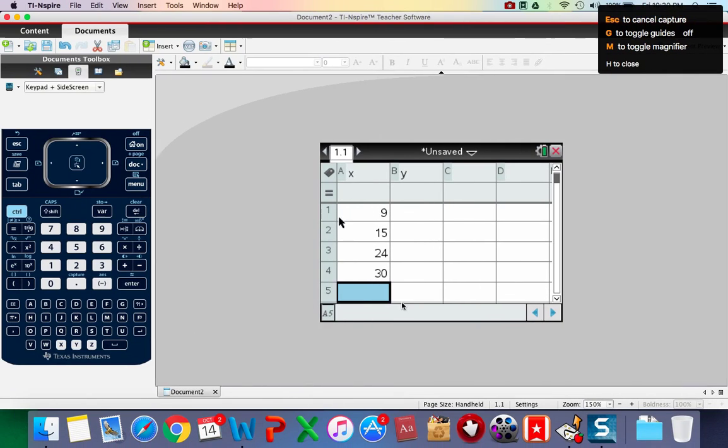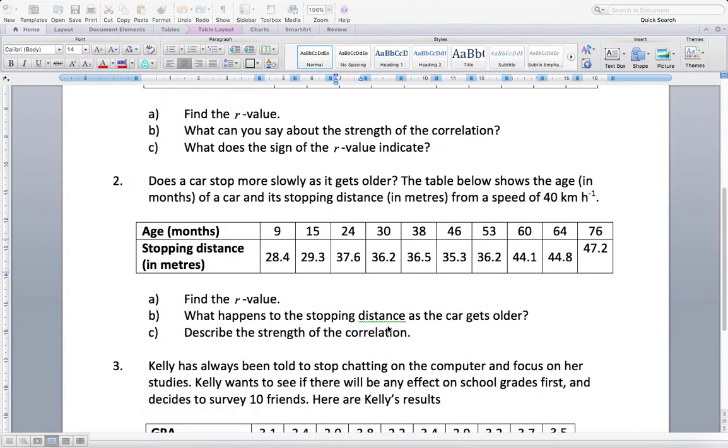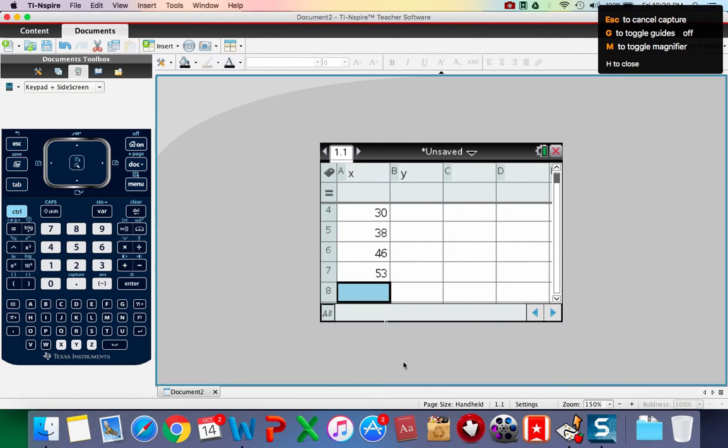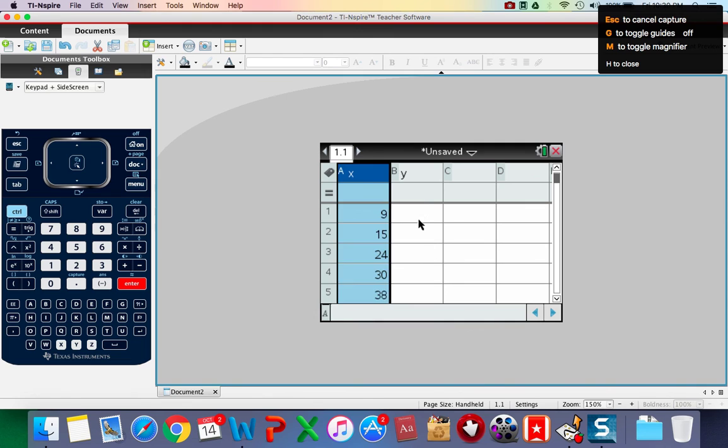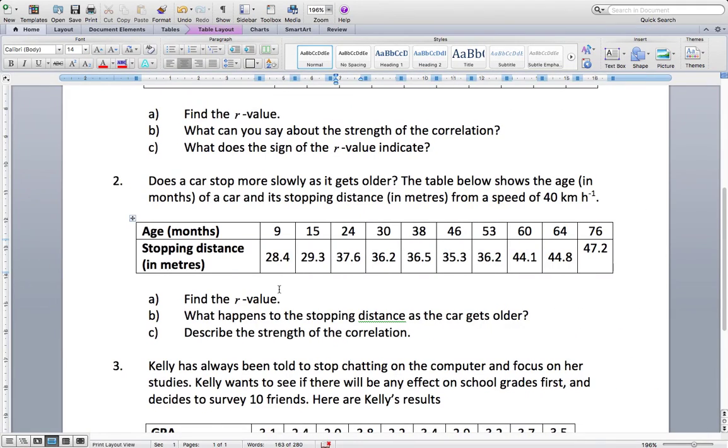38, 46, and 53. 60, 64, and 76. Okay, these are the X values. Now let us enter the Y values.